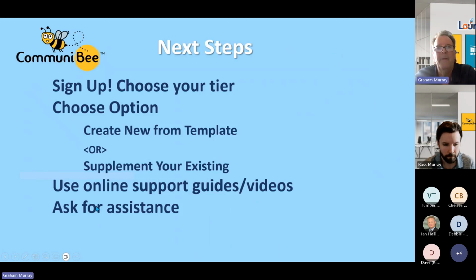And that's that. So next steps, if you're interested in pursuing further, think about what tier you want to go to. Think about if you want to go full website, and then you can select a template. The template I showed you will be saved as a template, so you can start with that and change the names and add your icon or your logo and all that kind of stuff. Or you can supplement your existing. So those are those two options.